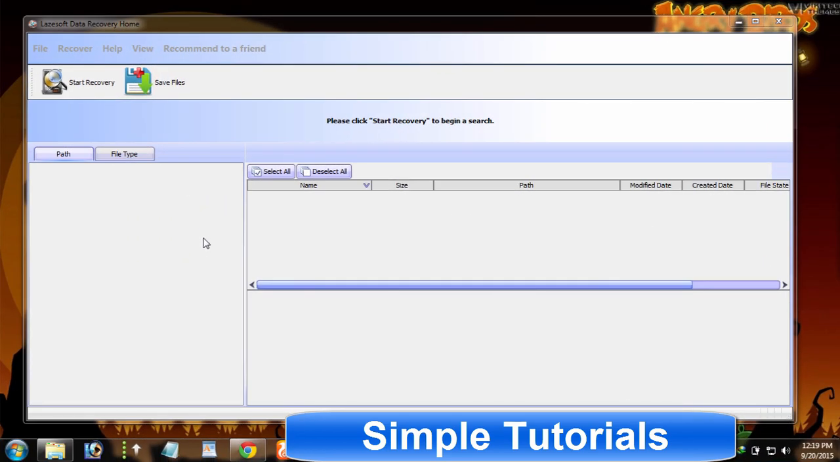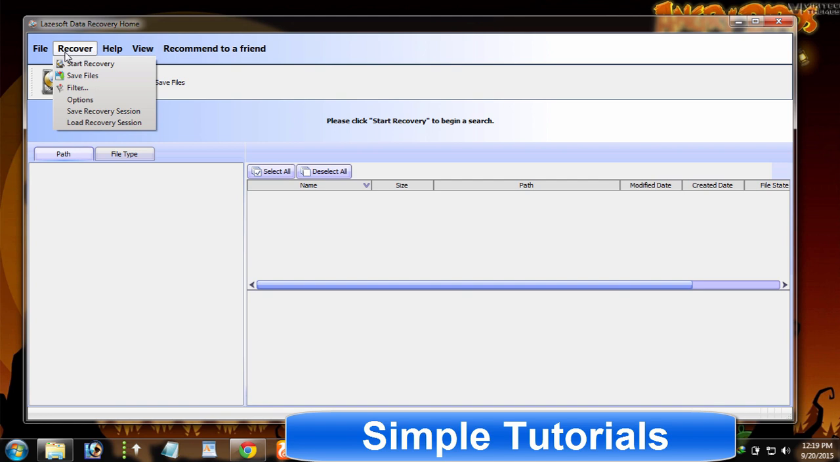Lazesoft Data Recovery. Though Lazesoft Data Recovery is a paid data recovery solution, Lazesoft Data Recovery Home Edition is free to use for personal or non-commercial use with limited features. This data recovery application has an easy-to-use and user-friendly interface and can be used on all Windows versions. Lazesoft Data Recovery Home Edition lets you recover unlimited amount of data.